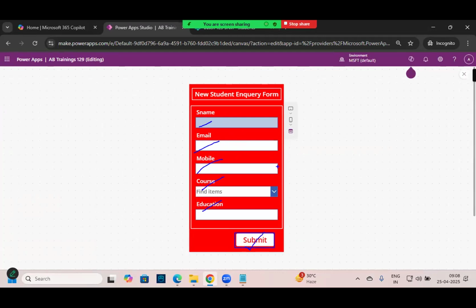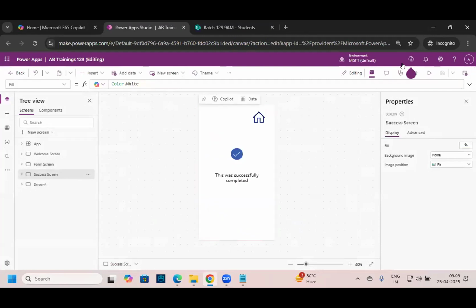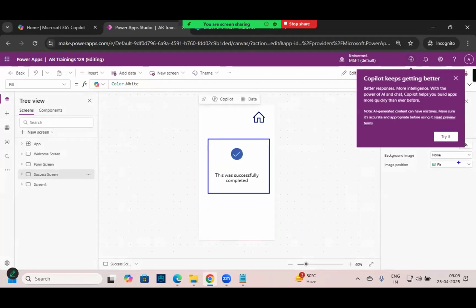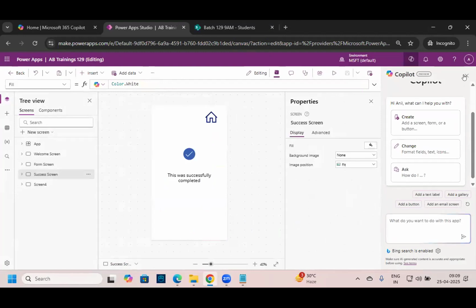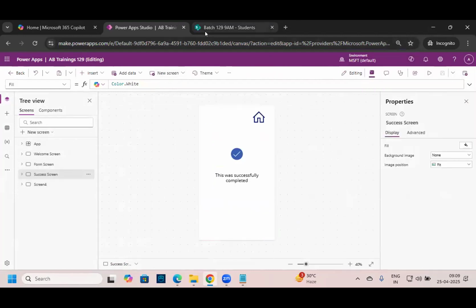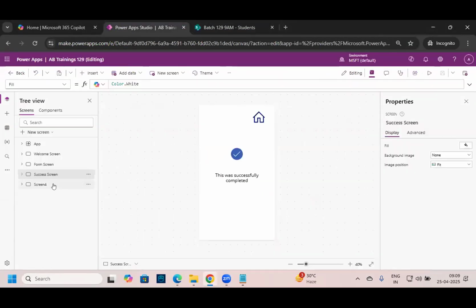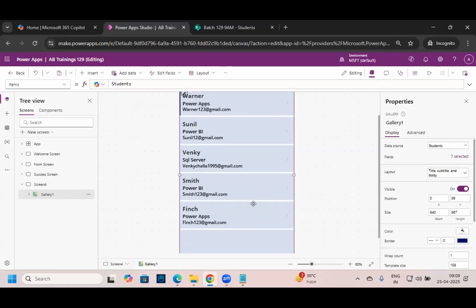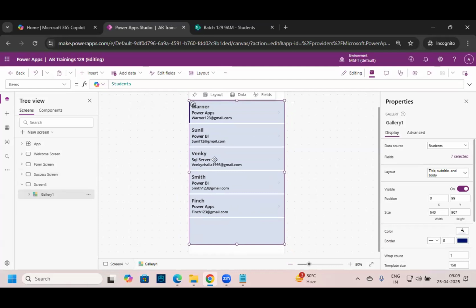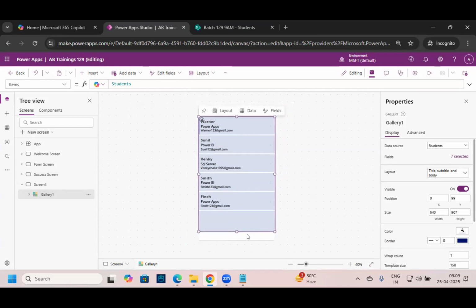Whenever we click on the submit button, this complete data will be submitted to the data sources. Then once after submitting the data, we discussed how to navigate the user to the success screen. Next, whatever data we have in the source, we understood how to show that data again in the Power Apps. To show that data, we use one gallery control. In this gallery control, we discussed how to display the data. So this is what we understood in the previous class, that is, in yesterday's class.